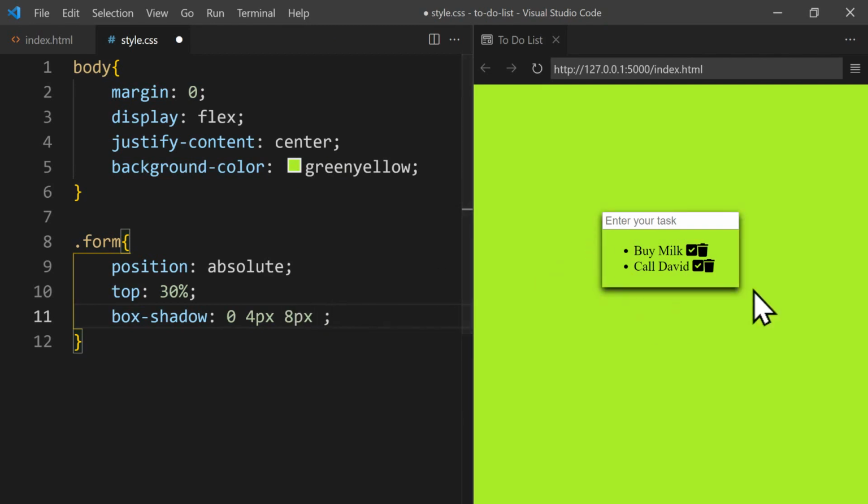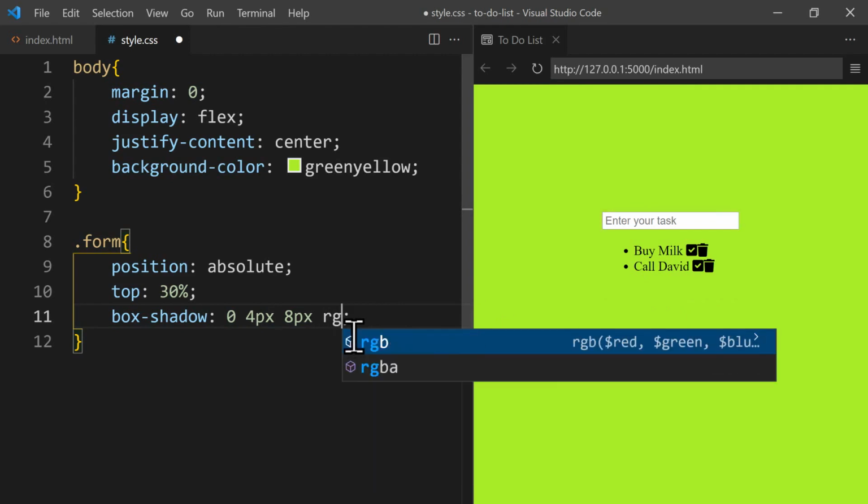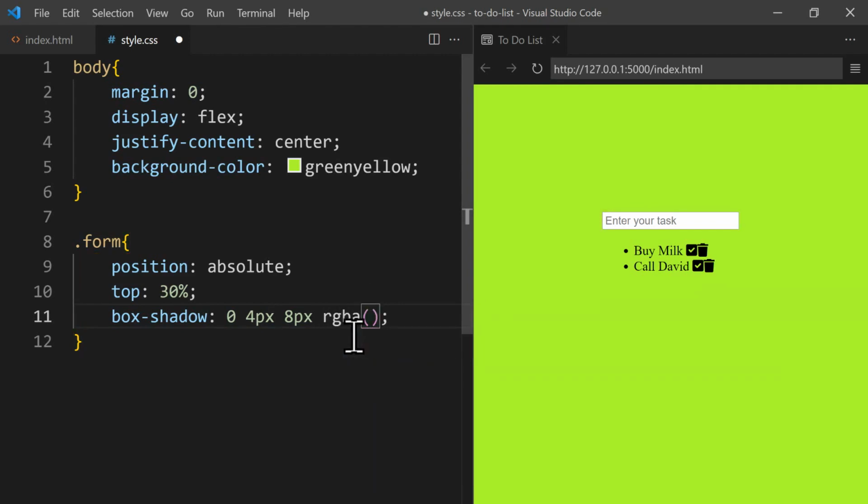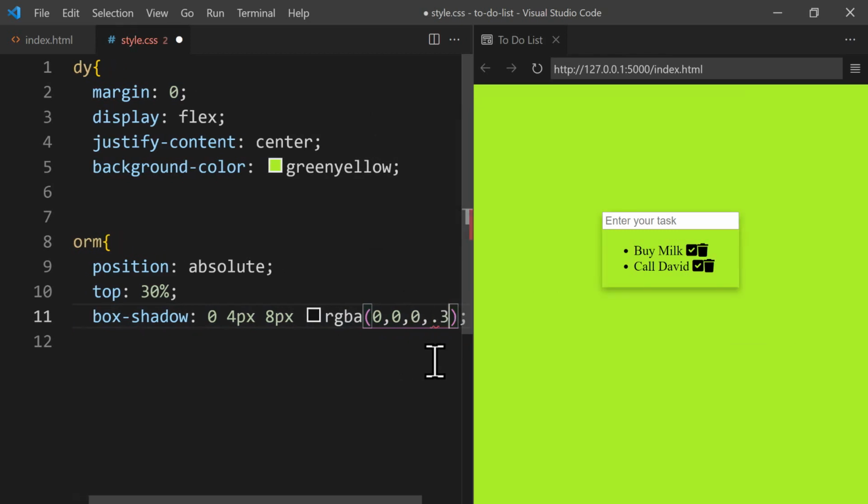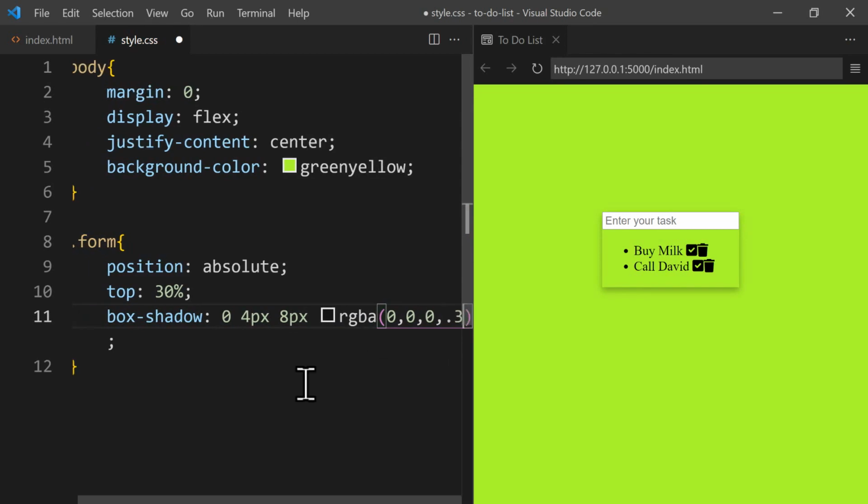Now we can see clearly the shadow, but we don't want it to be this dark. We can add some transparency to the black color by using the RGBA function. So we write RGBA, we open a set of parentheses, we set 0, 0, and 0 for red, green, and blue, and for the alpha value, we just write 0.3, which means 30% opacity. We use Alt-Z to turn on the word wrap to see all the code.